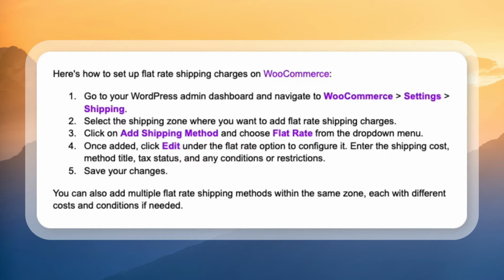Step number 3 is to click on add shipping method and then choose the flat rate from the drop down menu. Once added, click Edit under the flat rate option to configure it. Enter the shipping cost, method title, tax status, and any conditions or restrictions. And the final step is to save your changes.